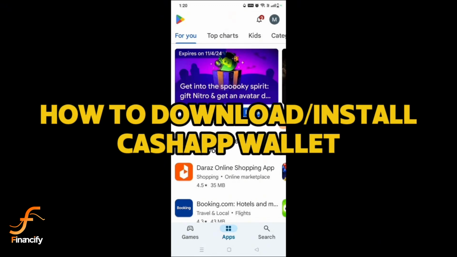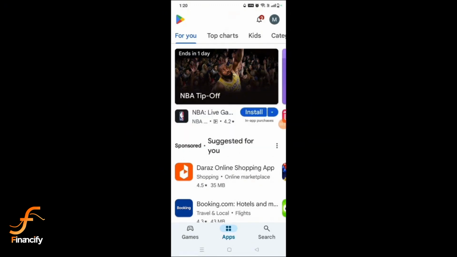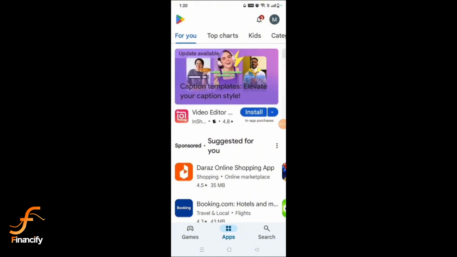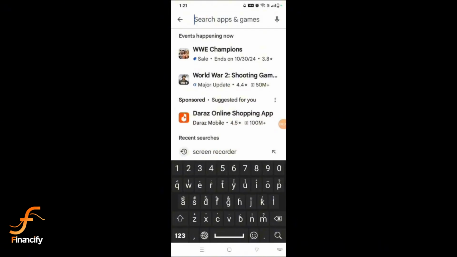In today's quick tutorial, I'll show you how to download and install Cash App wallet on your mobile device. Let's get started. First, open the App Store or Google Play Store according to your device. Then, in the search bar, type in Cash App and press search.